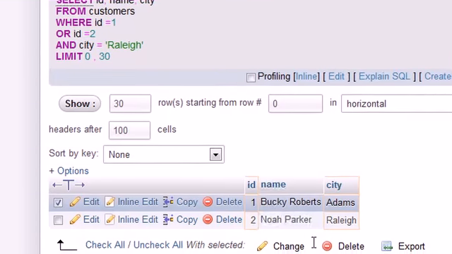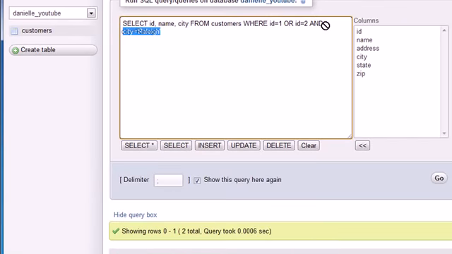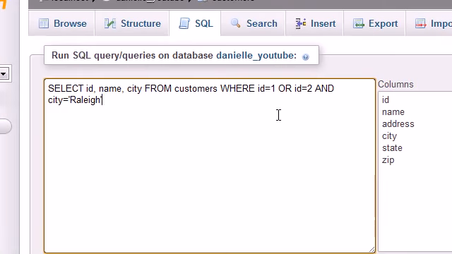So if you scroll down here, you're saying, okay, something went wrong here because, of course, Bucky Roberts has an ID of 1, but we said and they must live in Raleigh, and that wasn't the case. So, what's going on is this. Whenever MySQL reads this, it's going to read it in left to right fashion. So, it's going to say anyone with the ID of 1, or anyone with the ID of 2 that lives in Raleigh. Okay, but that's not what we wanted. We wanted someone with the ID of 1 or 2 and someone who lives in Raleigh.